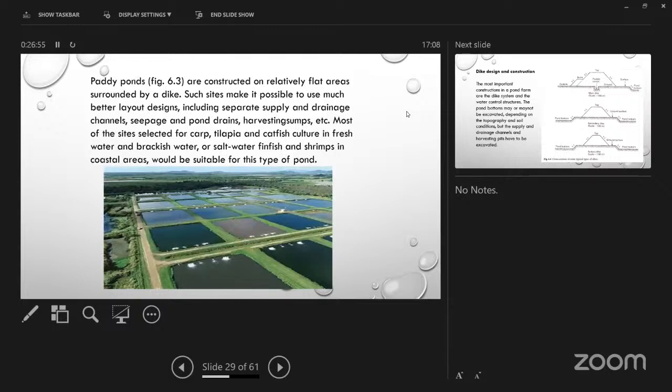Paddy ponds. These are constructed on relatively flat areas surrounded by a dike. Such sites make it possible to use much better layout designs, including separate supply and drainage channels, seepage and pond drains, harvesting sumps, etc. Most of the sites selected for carp, tilapia, and catfish culture in freshwater and brackish water, or saltwater finfish and shrimps in coastal areas, would be suitable for this type of pond.